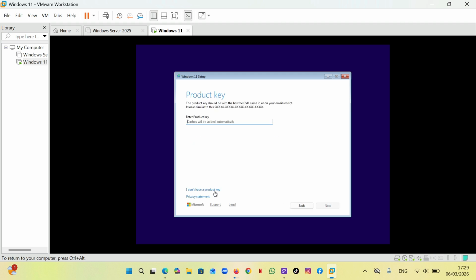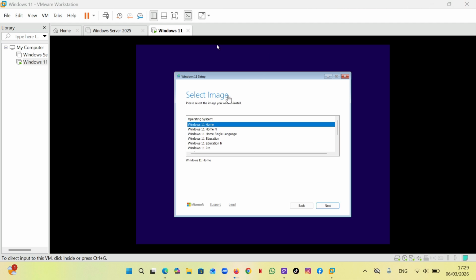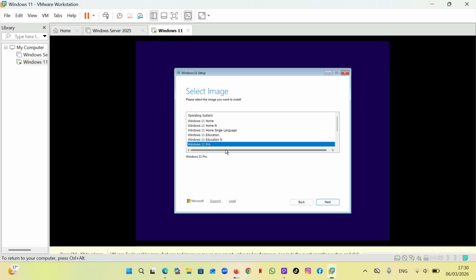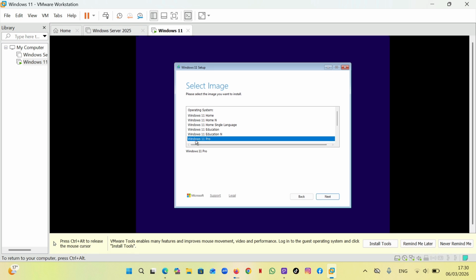Click on I don't have a product key. Click on it. You can wait a little bit. Select image. We select Windows 11 Pro. With this Windows 11 Pro, we can join our Windows client to our domain. We can also install Active Directory and Server Manager. After you select your Windows 11 Pro, click on next.